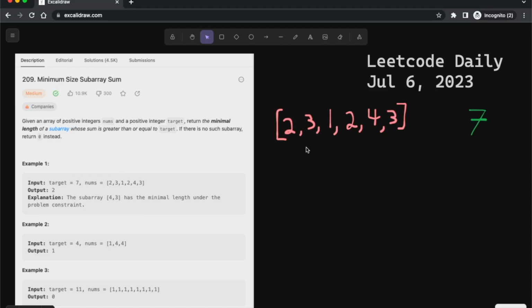about negative numbers. What this means is that for any subarray, adding any additional element to that subarray will increase the total sum. It won't decrease it. So one way we could find the minimal length is by checking every single subarray and seeing if the sum is greater than or equal to target.